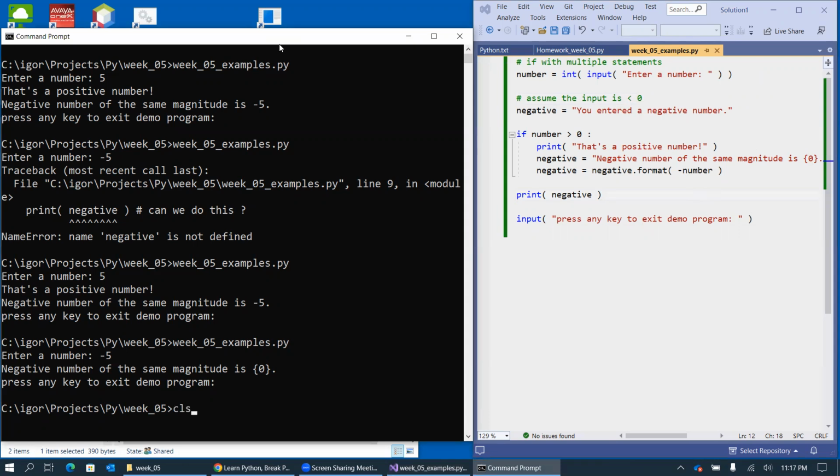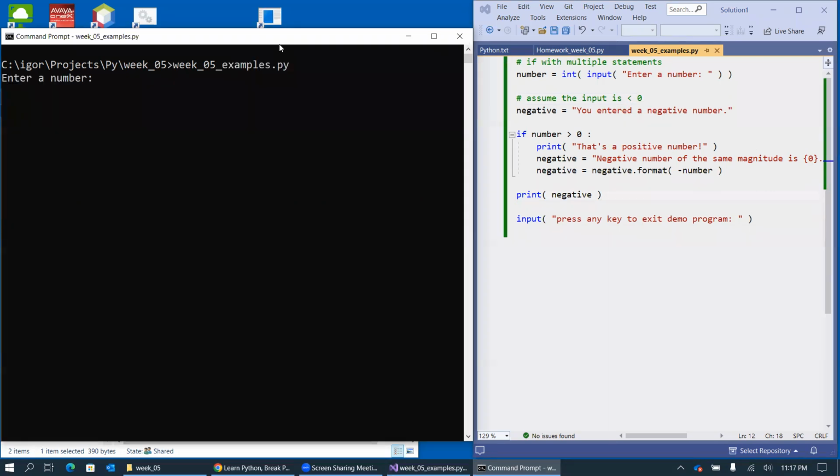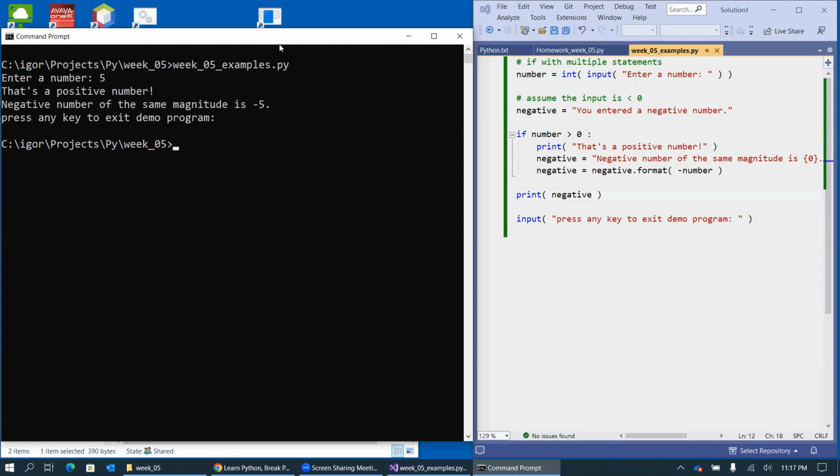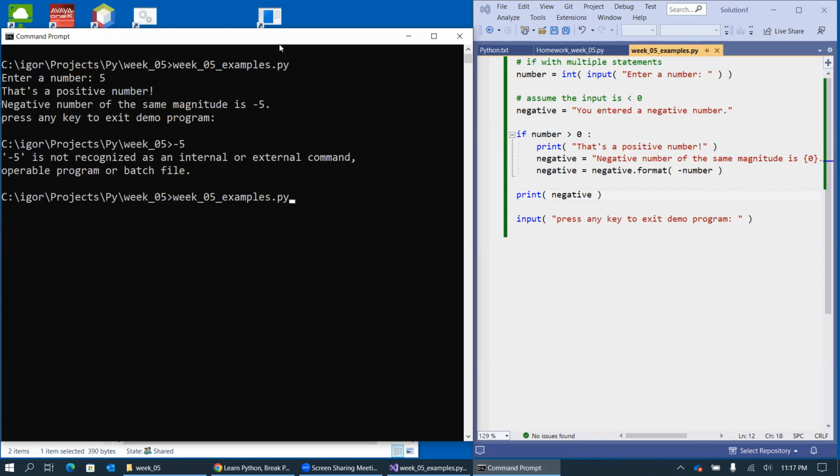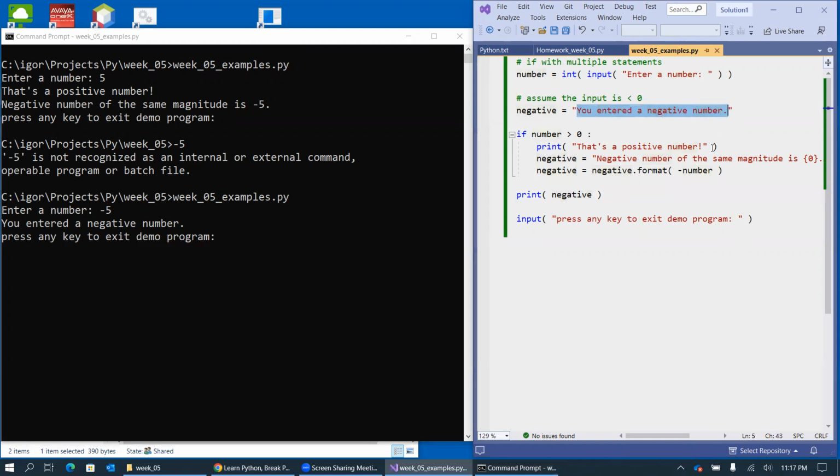Again, I'll type CLS to clear the screen in my command window, and rerun this one more time. So for a positive value, looks good. For a negative value, oh, sorry, I typed too quickly. Rerun the program, -5. Okay, so you entered a negative number. So our initial assumption that maybe the user is going to enter a negative number helped us a little bit with this approach, and the program is runnable. It reports more or less okay results for these two possibilities.